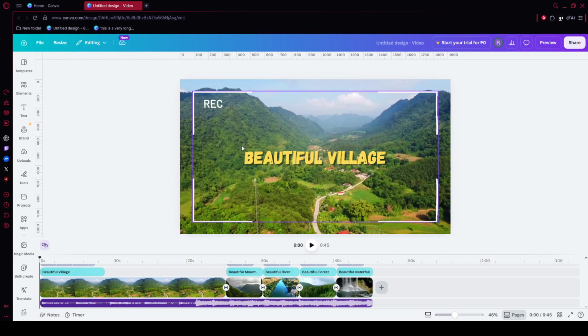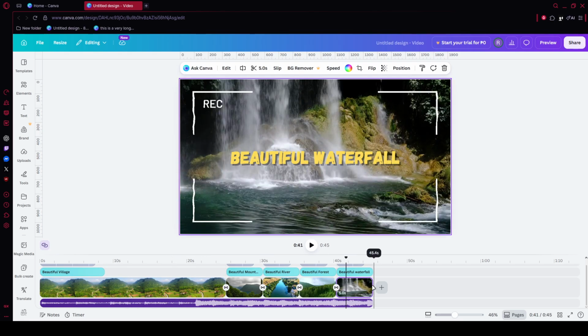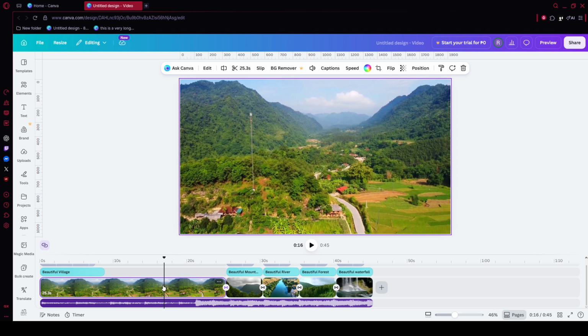Next, select the video clip you want to trim. You can click directly on the video in the canvas or click the clip down in the timeline at the bottom. Once it's selected, Canva will highlight it and show the controls you need to adjust the clip's length. This is important because trimming options only appear when the correct video is active.